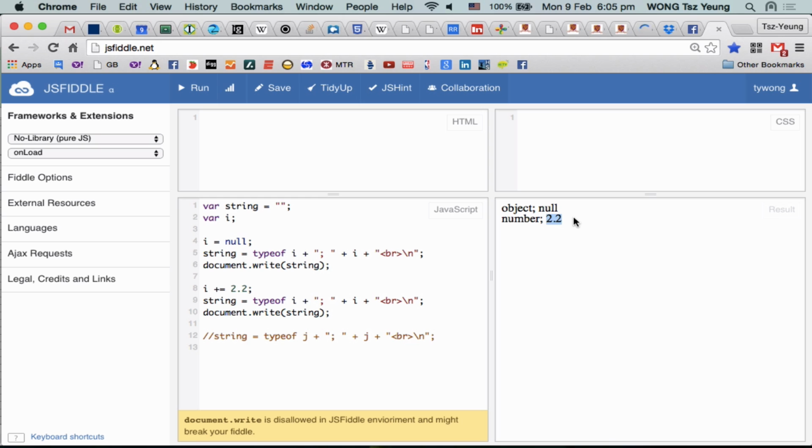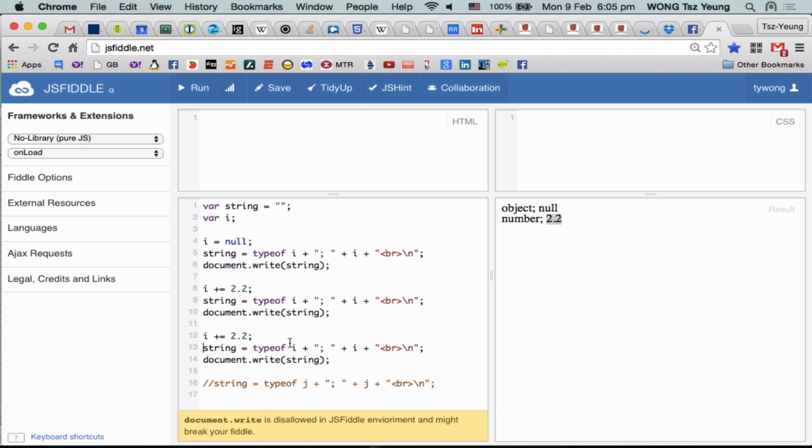I don't want to demonstrate this, but I'm getting prepared for the next stuff. What is the next stuff? i plus equal to 2.2. Run it. It becomes a string. Now this may be common to you guys. Oh yeah, I know. A number added to an object type, of course it will automatically cause the number to be a string. You can try this exact same example in PHP.